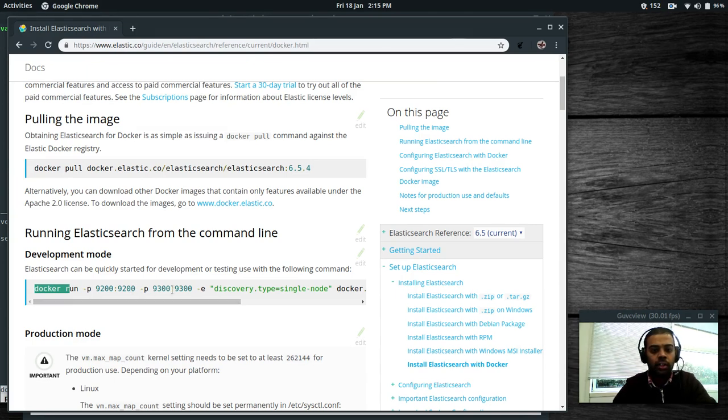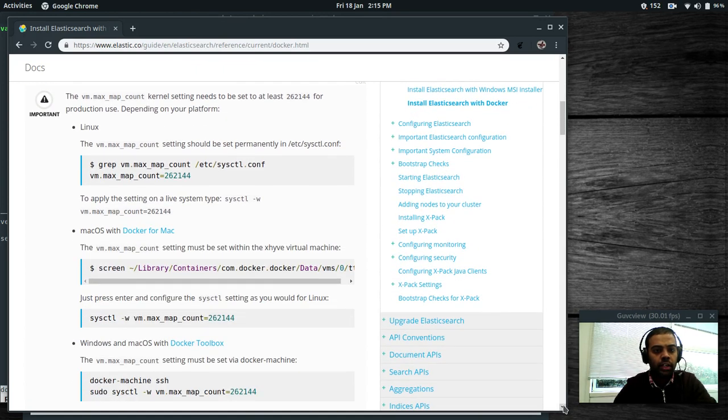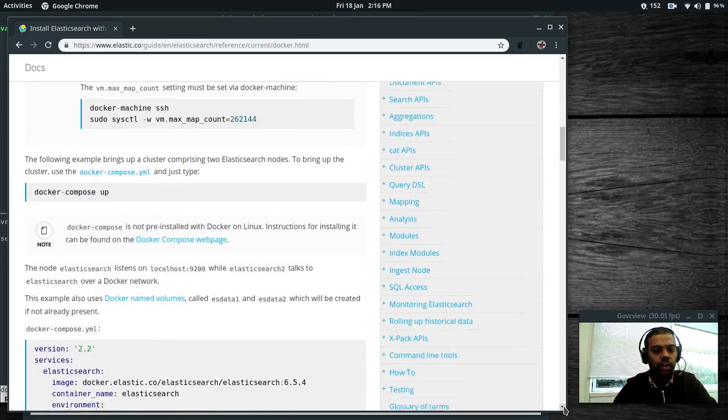If you put that in a Docker Compose file, you can manage multiple services. This one is just an example for Elasticsearch. And prerequisites: if you are running it in production mode, you need to set this kernel setting, vm.max_map_count, to this value. Let's do that one first. And the Docker Compose file is down here.